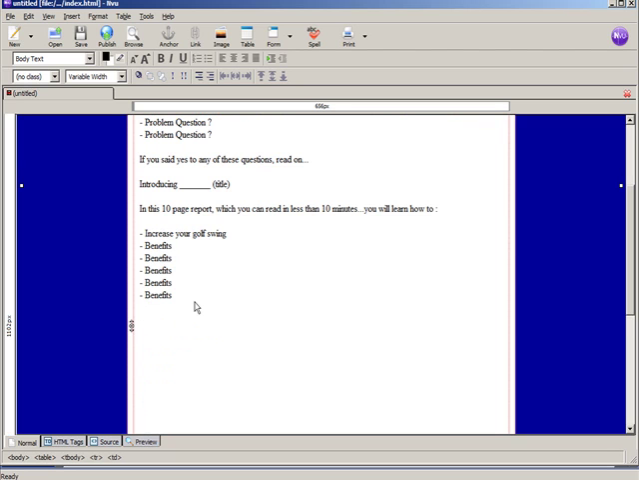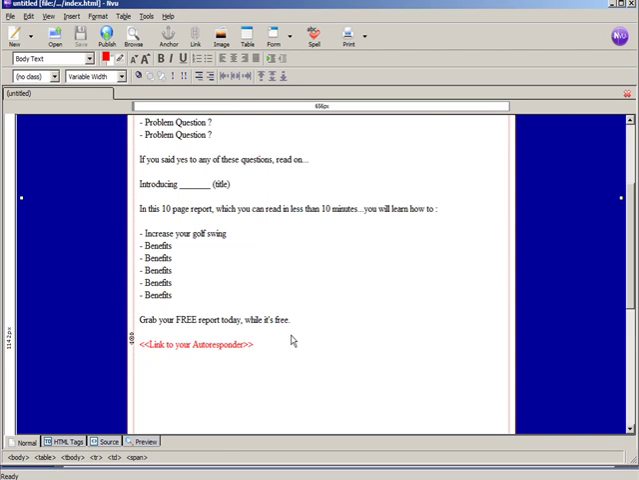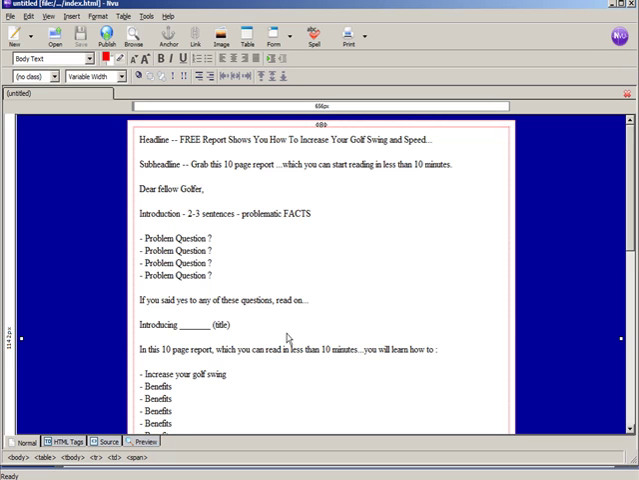So right below this, you're going to put a link to your autoresponder. You can say something like, grab your free report today while it's free. And that might tell the person that it could be a report that has a certain value to it, so I might as well grab it right now. So you have a link, and I'm going to put that in red just because it's important. So there we go. We're done with our lead capture page.